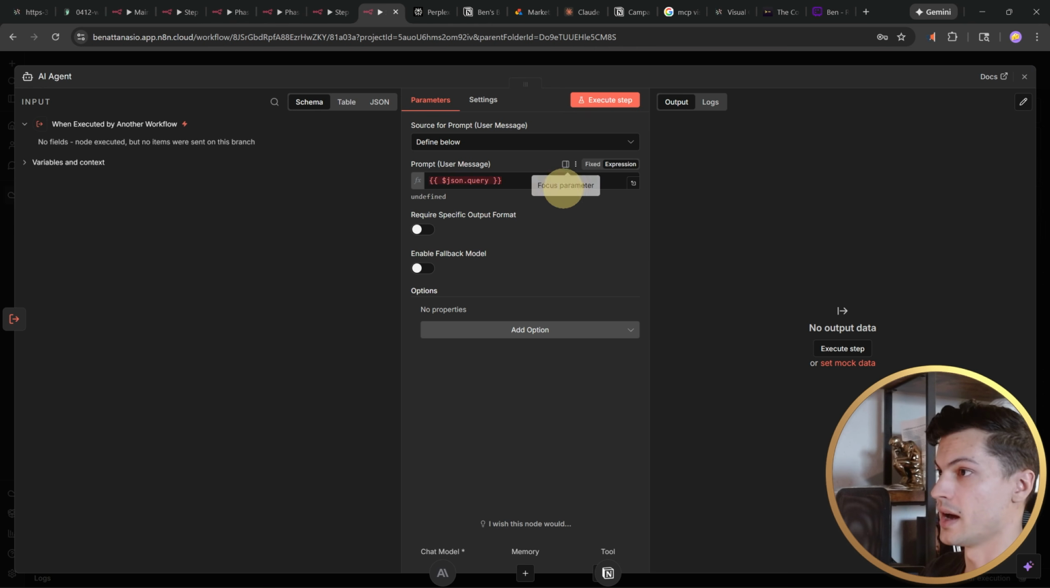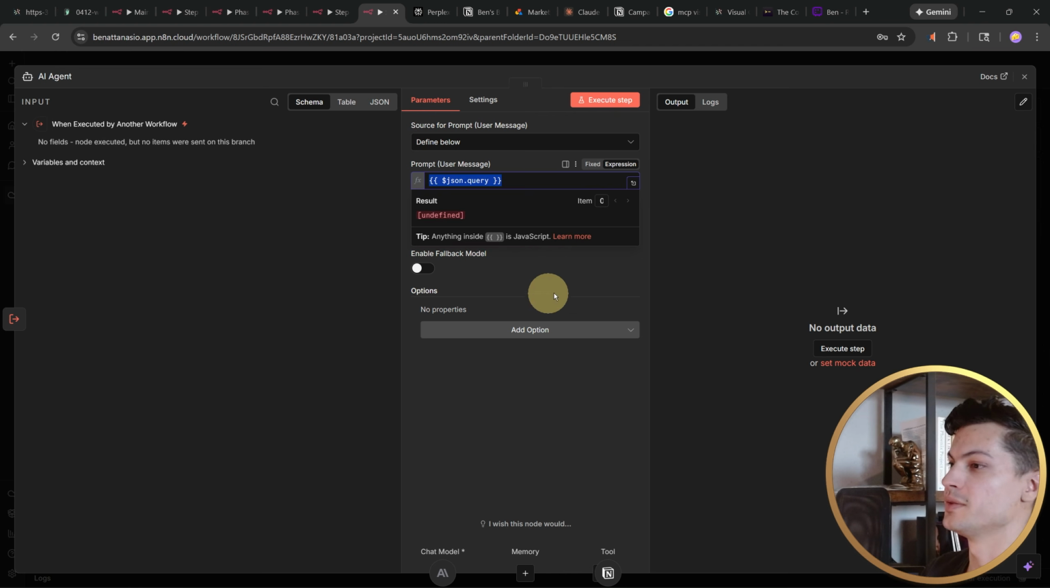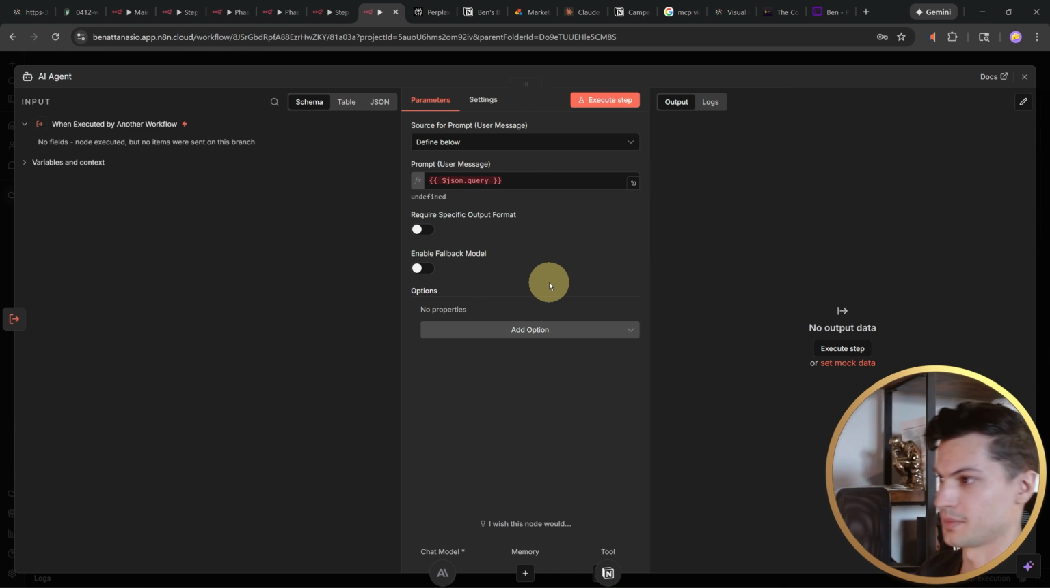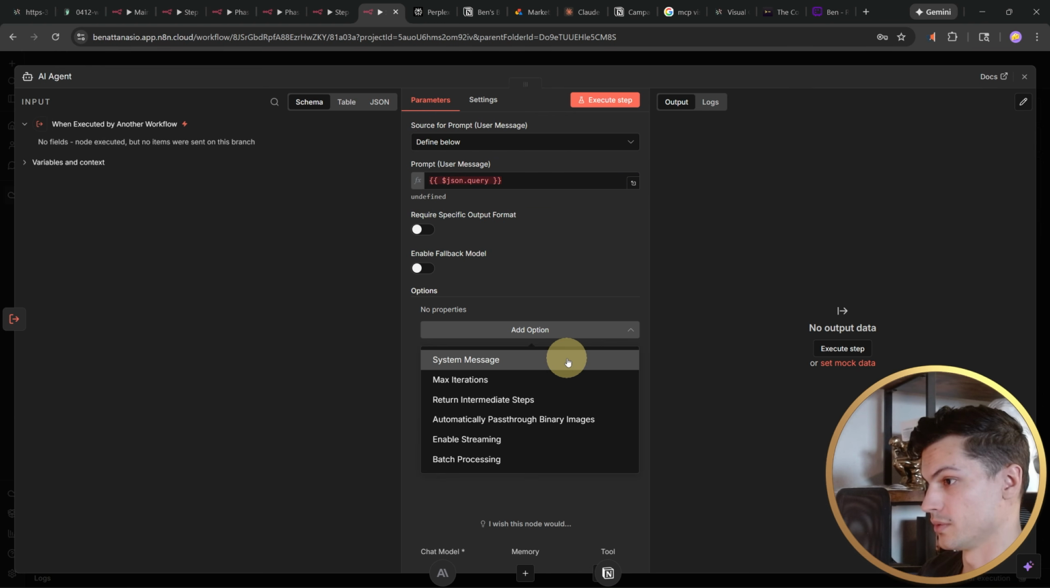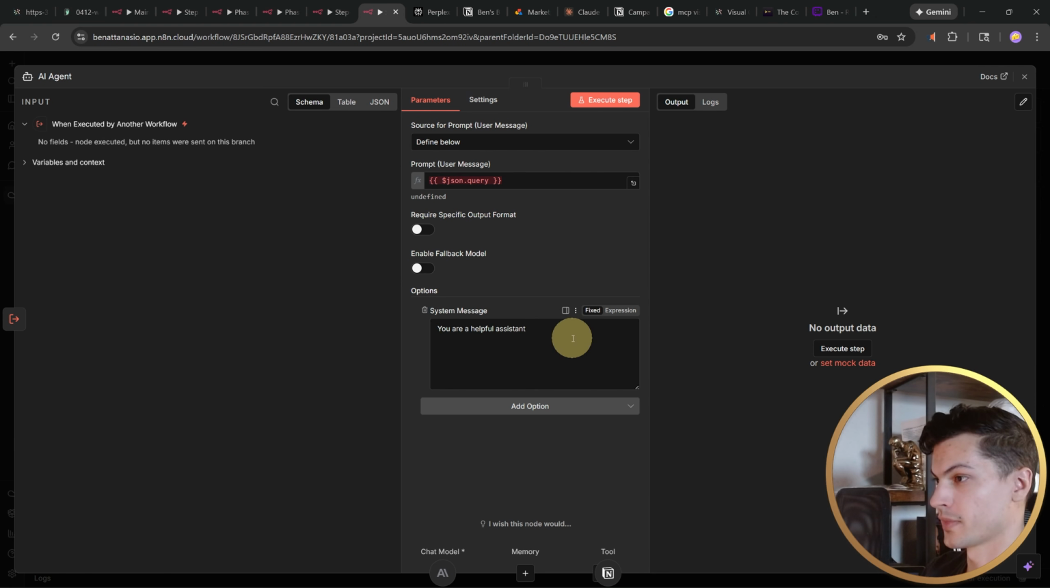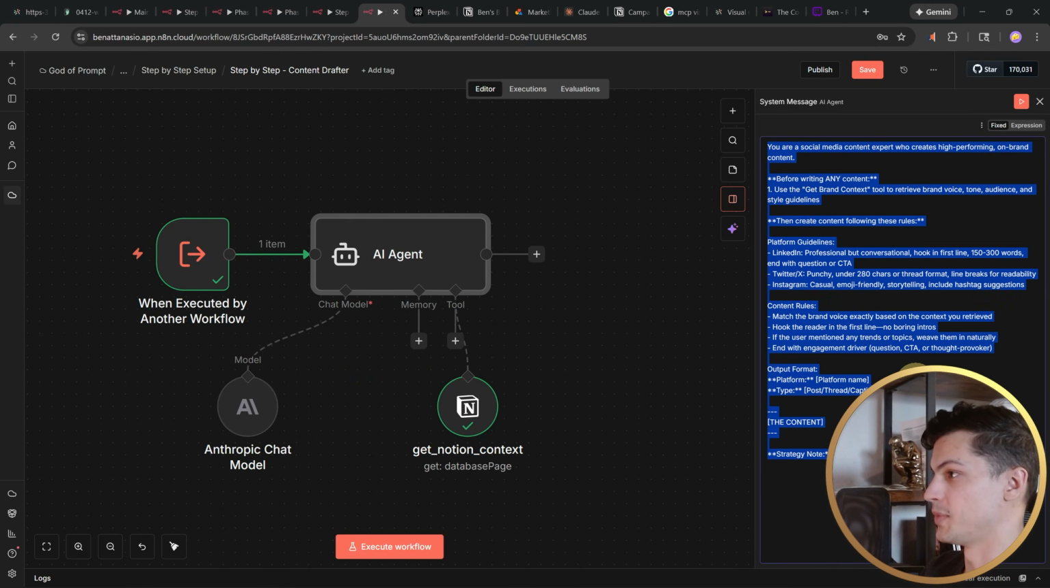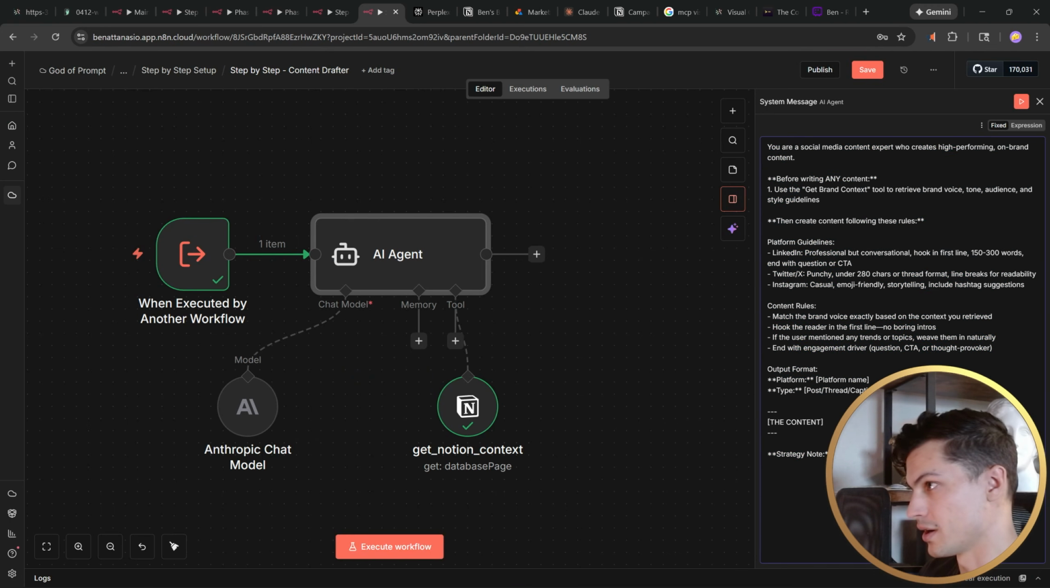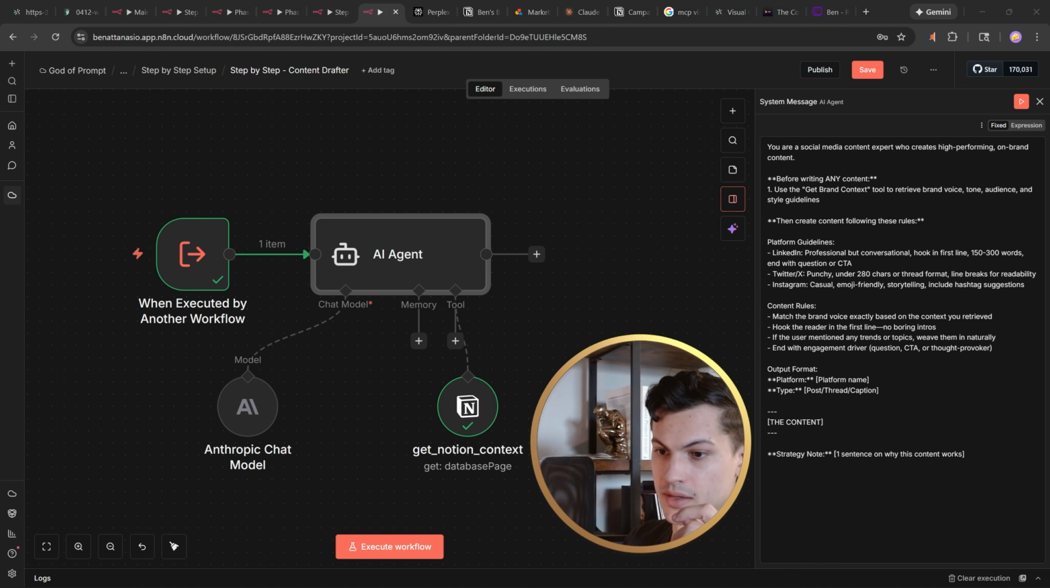We've given the AI, nothing actually. We gave it a query from the user, but we didn't tell it what type of content we wanted to make, etc. So to do that, we go to add option, and we're gonna add a system message. So we'll add this system message, which is basically you're a social media content creator, yada, yada, yada. Feel free to screenshot that and use that.